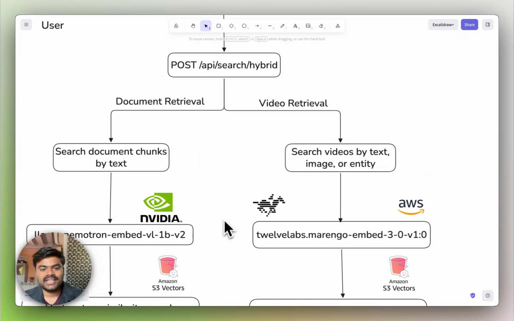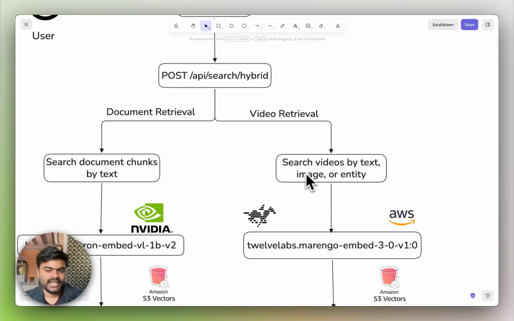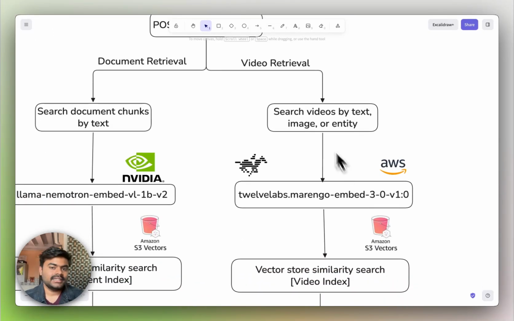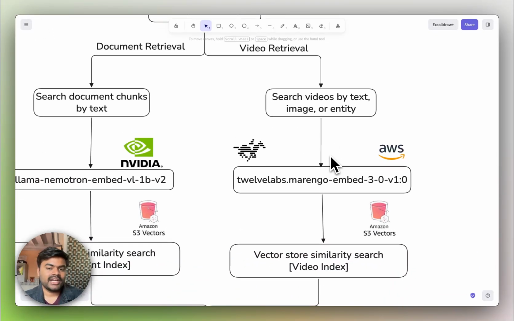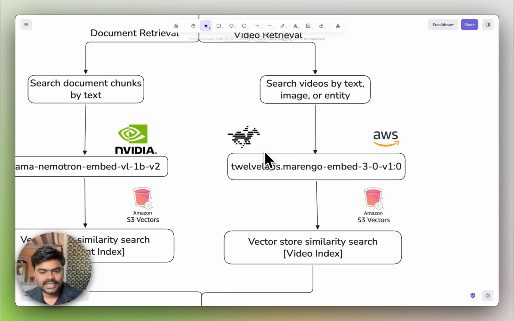The second, which runs parallelly, is searching through videos. Here we have provided a text, or maybe we could have provided an image or an entity, and the query which has been provided goes through the model to get created as an embedding, which is TwelveLabs Marengo Embed 3.0 v1. This is the TwelveLabs model which you can access via AWS Bedrock, or you can also make use of it via the TwelveLabs SDK.